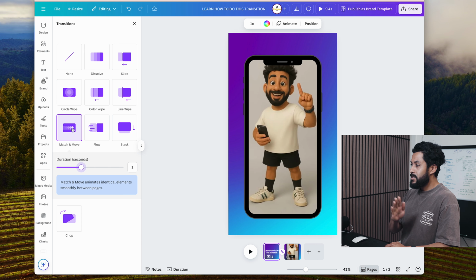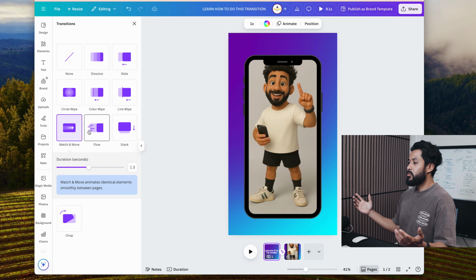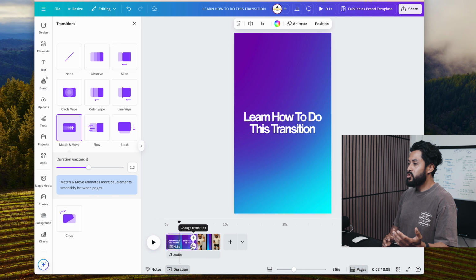And then what you can do is adjust the speed. And just like that, you have a really fun transition and you can play around with other transitions.